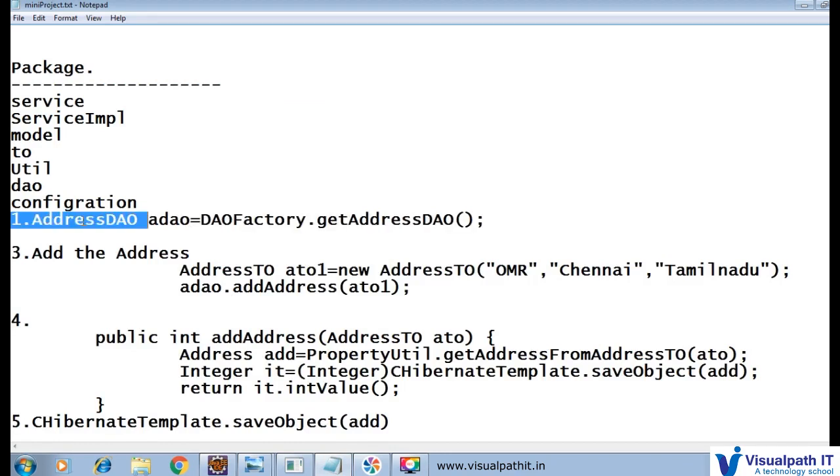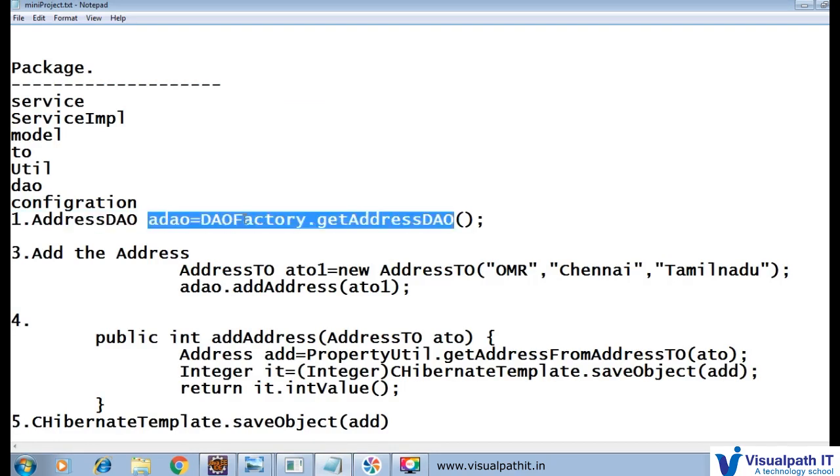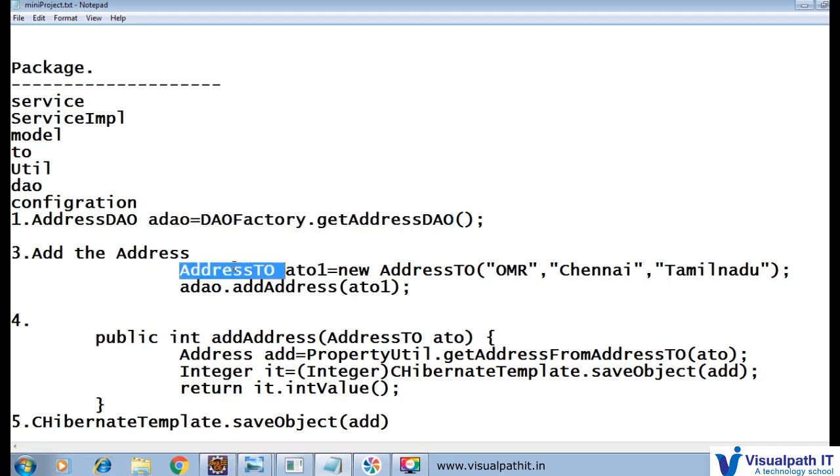What we are doing through address TO is getting the address through DAOFactory.getAddress, and here we have a TO object. We will create a TO object and pass it into the addAddress method. Inside the addAddress method we take the address TO object, but we are not doing any persistence operation through that object. So we have to convert the address TO to a particular address object. For converting this object, we have the functionality under getAddressFromAddressTO.